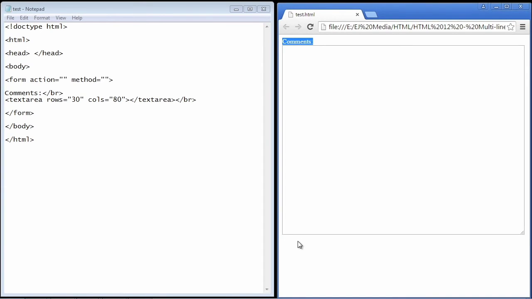Now, what if you want a submit button to allow the user to submit all the text they have just written out? Well, this is where it gets a little strange. We get to use the input element tag again.